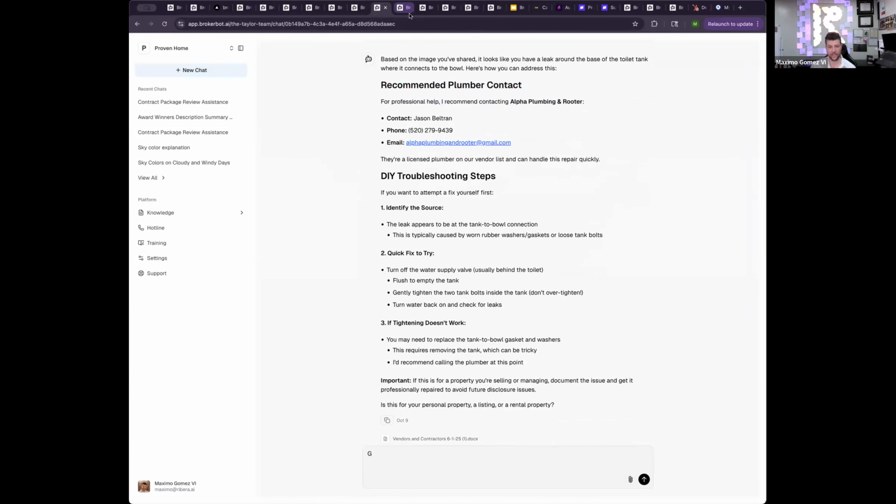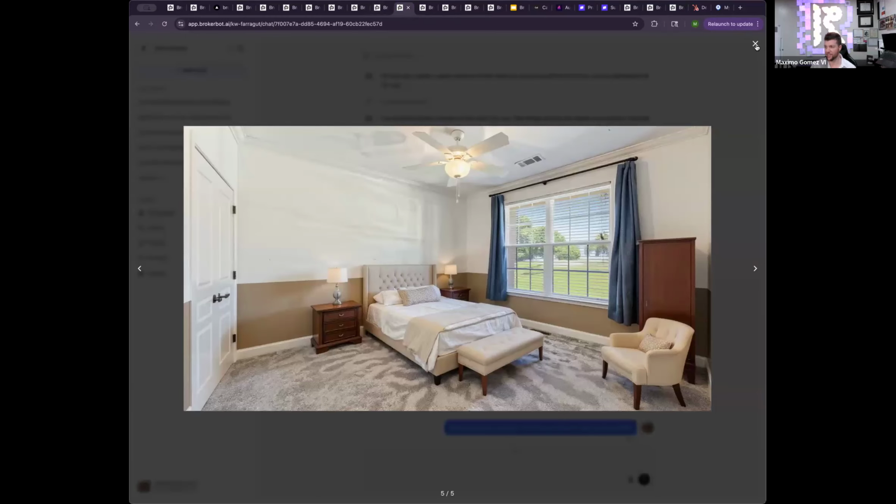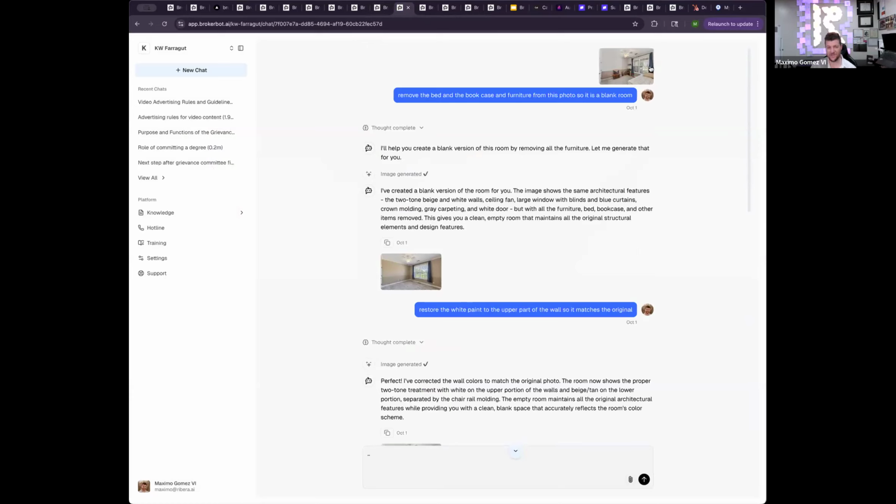Not a big deal. We can get it fixed ASAP. So I like to share this example for its photo editing tools. And full disclosure, this is in beta. We have the ability to virtually stage and virtually declutter spaces within any property.